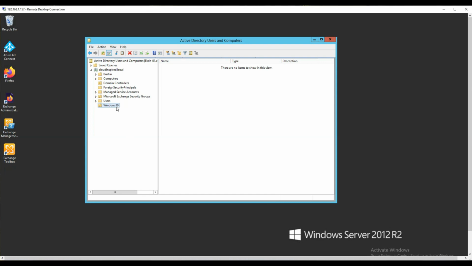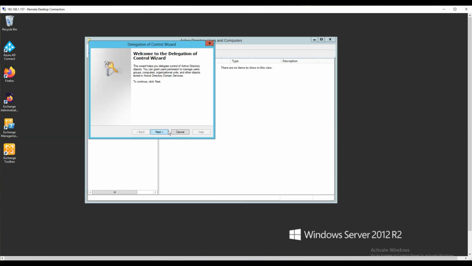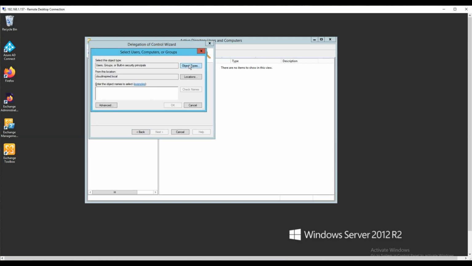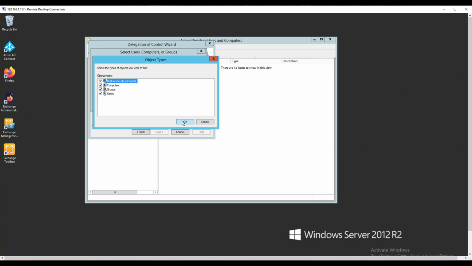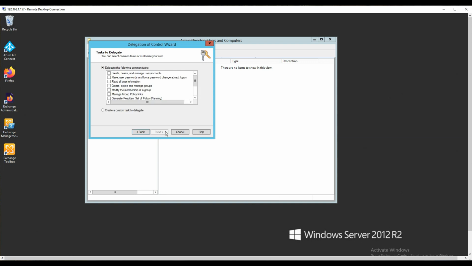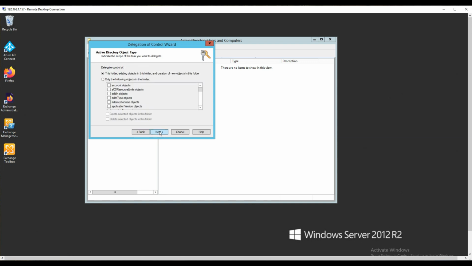So we right click the Windows 10 OU and then go to Delegate Control. Click Add to add our server where the Intune connector will be installed shortly. Click Add, tick Computers, enter our server name. Click Next and then choose to create a custom task to delegate. Click only the following objects and then tick Computer Objects. Tick both Create and Delete selected objects. Click Next and then click Full Control. Click Finish.